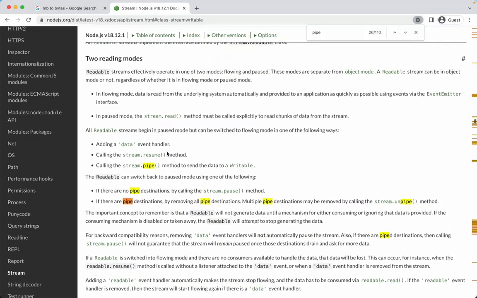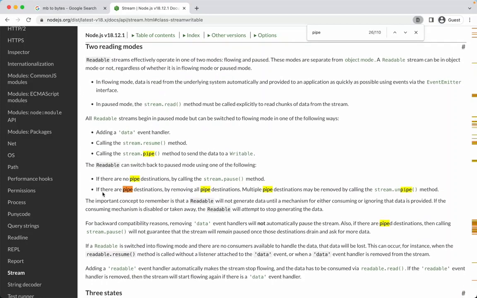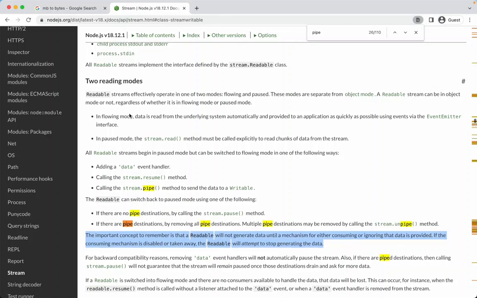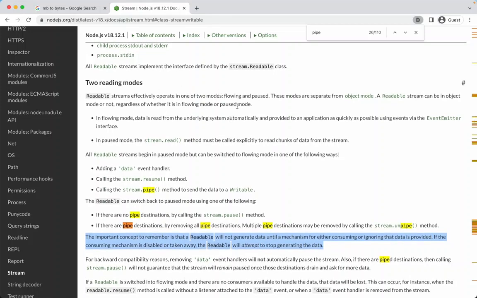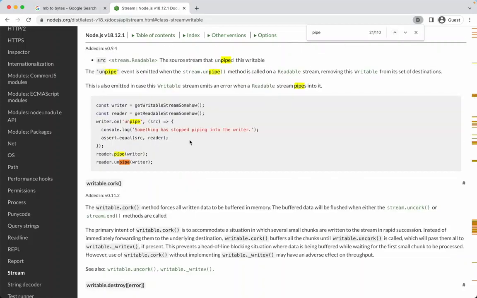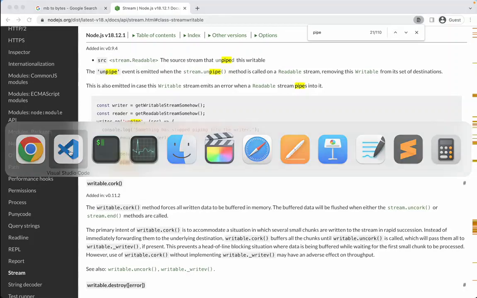And here we can read more about these states: if there's a pipe destination and you remove them, I think this state will be changed to paused. Yeah, it will be changed to paused if you remove one of these piping destinations from a readable stream. So I want to just do a quick recap.